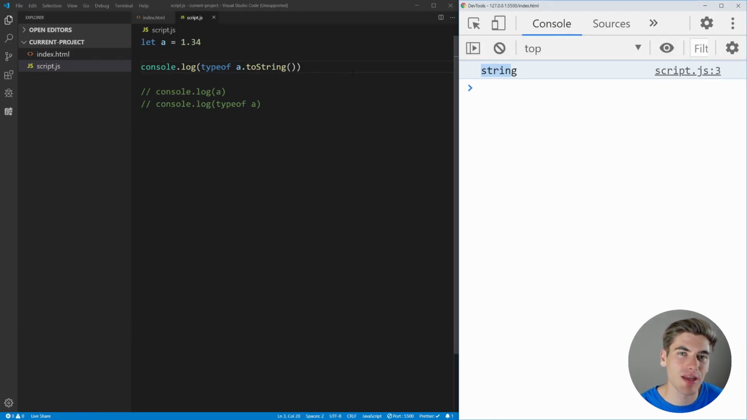And this is something that may be useful if you need to really check the different types of things, converting, for example, the string 1.34 into a float. That's something that's very common. Or if you need to convert a number into a string, that's another common use case.